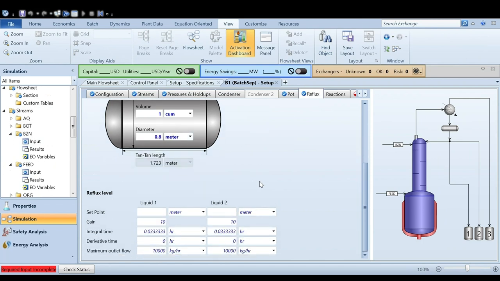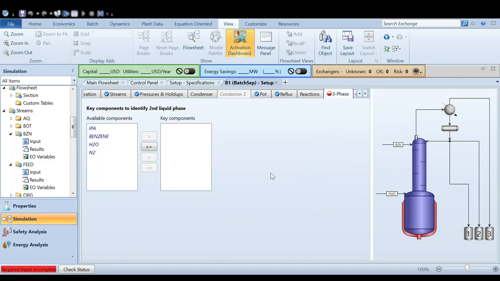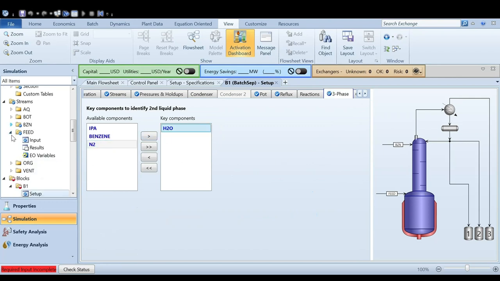In geometry specification, reflux drum volume is 1 m³ with 0.8 m diameter. In reflux level, for liquid 1 the level is selected as 0.5 m and for liquid 2, 0.1 m is selected. In the three-phase tab, water is selected as key component for the second liquid. This completes all necessary inputs for the BatchSep model.